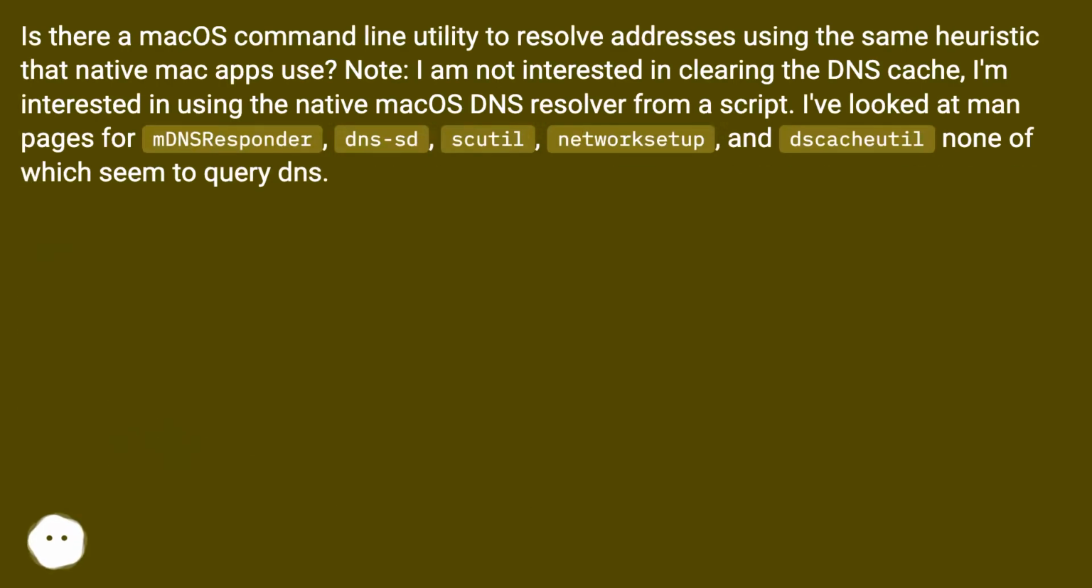Is there a macOS command line utility to resolve addresses using the same heuristic that native Mac apps use? Note, I am not interested in clearing the DNS cache. I'm interested in using the native macOS DNS resolver from a script. I've looked at man pages from dnsmasq, DNSSD, scutil, networksetup, and scutil, none of which seem to query DNS.